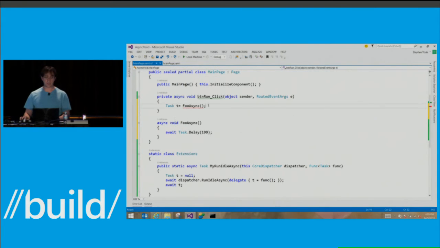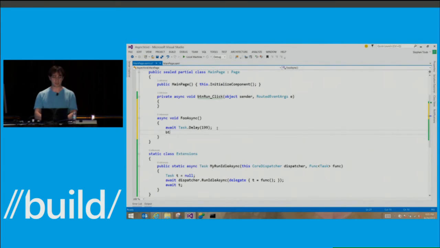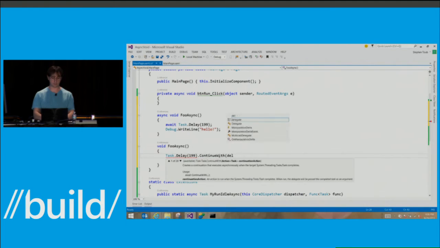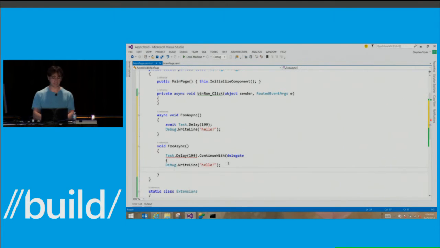I could have rewritten this method. Let's say I actually wanted this to be Debug.WriteLine, that's easy. Hello. What I'm really doing here is, for all intents and purposes, the compiler is rewriting it to be dot ContinueWith. Basically, it's taking this task and hooking up some more work to be done. This is now actually a void method, and these are logically equivalent. So there's really nothing that can be done.